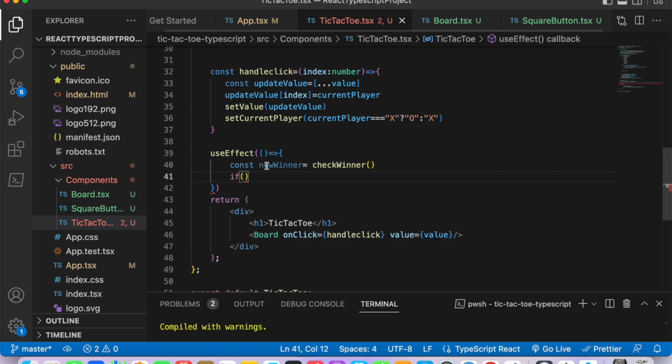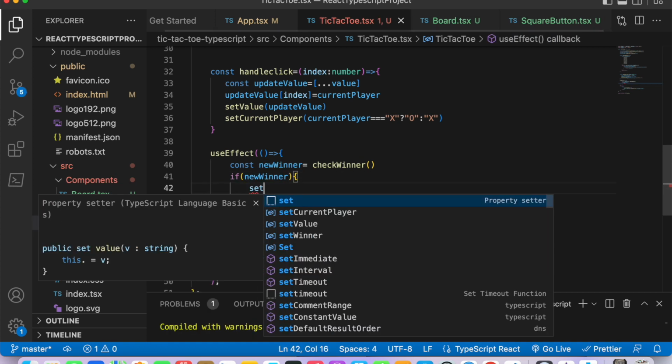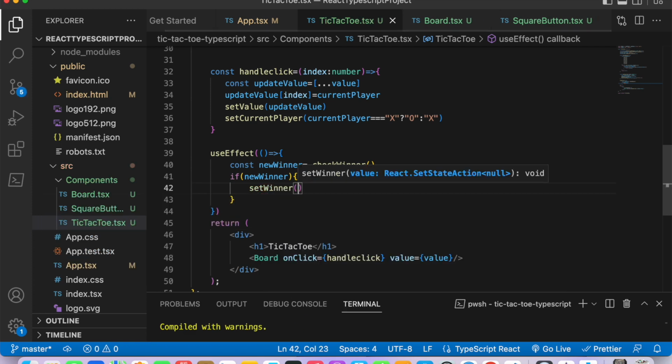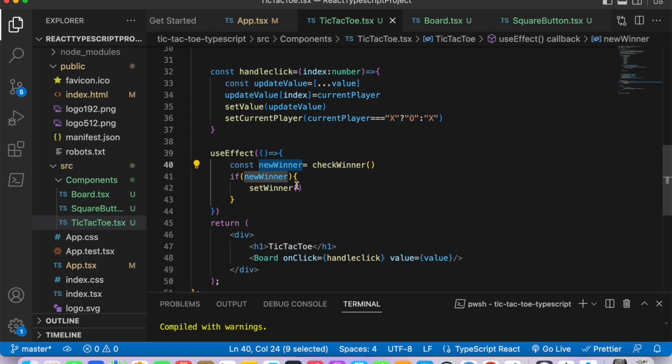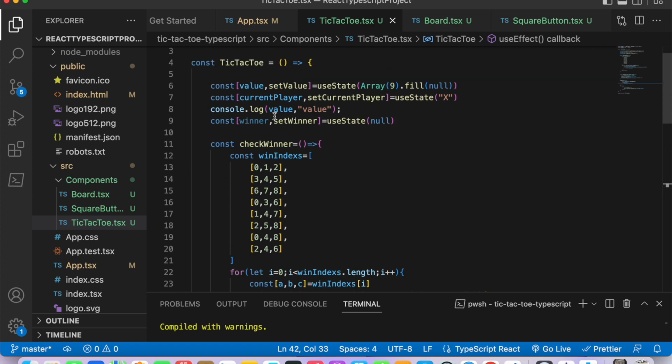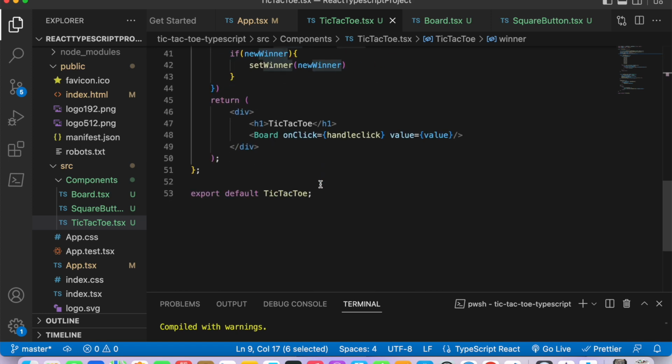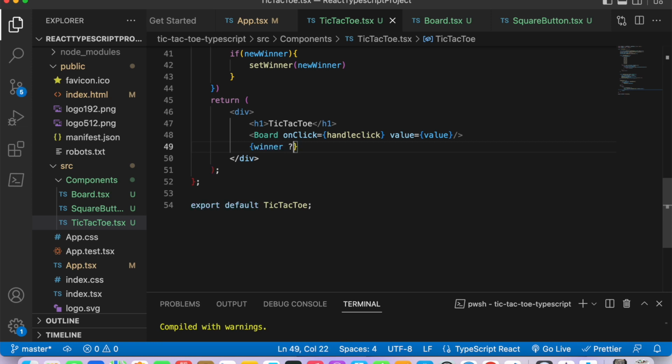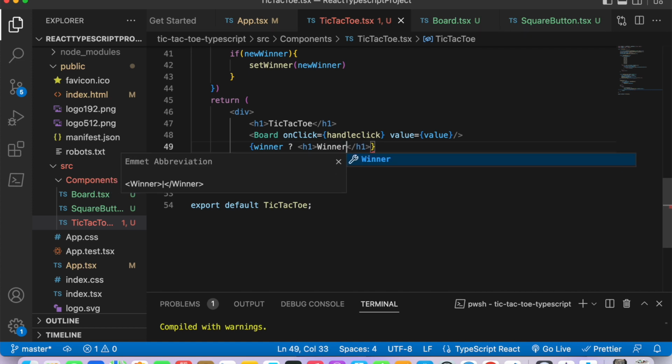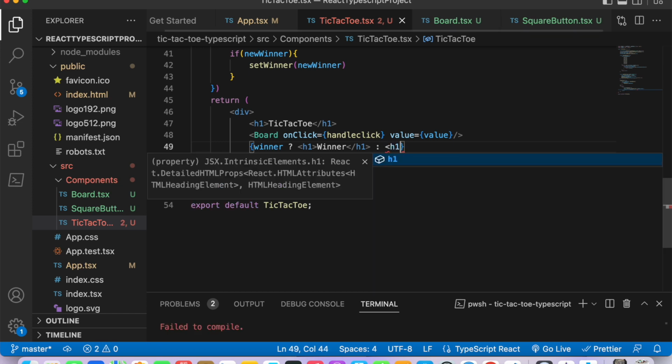Now, if this function is called, then we must set the winner as the new winner. That we must display something in the browser that yes, we have won the game. So for that, I'm actually going to write some logic here in this JSX as well, that if I won the game, I need to show that in the browser, winner. Otherwise, it must show the current player name.